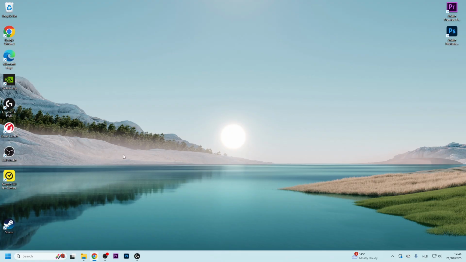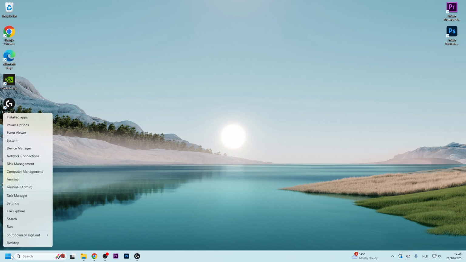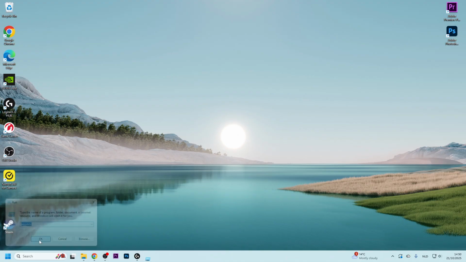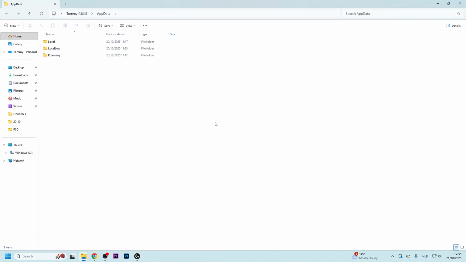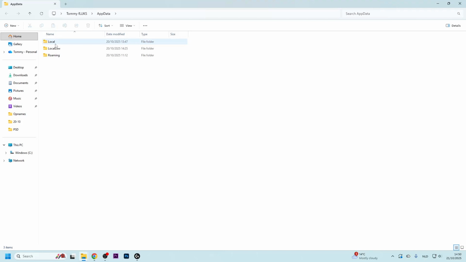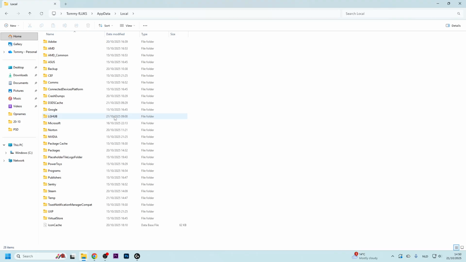And for this, the first thing that we need to do is right mouse click on start and then go to run, type in appdata and then click on OK. Then right here, make sure that you go to view, show, and then click here on hidden items. Then we click on local. And then right here, we will find here icon cache. Please click on it, right mouse click and click on delete. This is the first step.